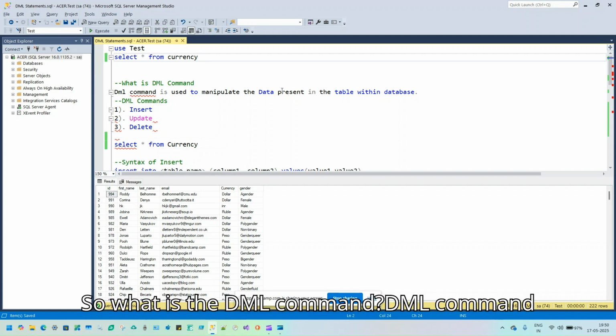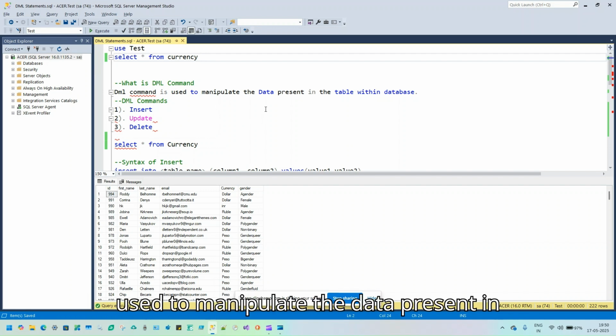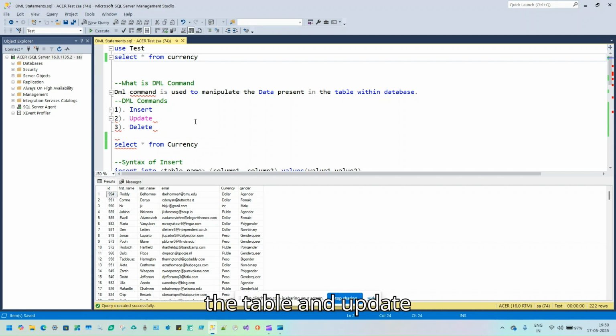So what is the DML command? DML commands are used to manipulate the data present in the tables within the database. There are three DML commands present in the DML category: insert, update, delete. The insert command is used to insert a row in the table, update is used to update a row in the table, and delete is used to delete a row from the table.